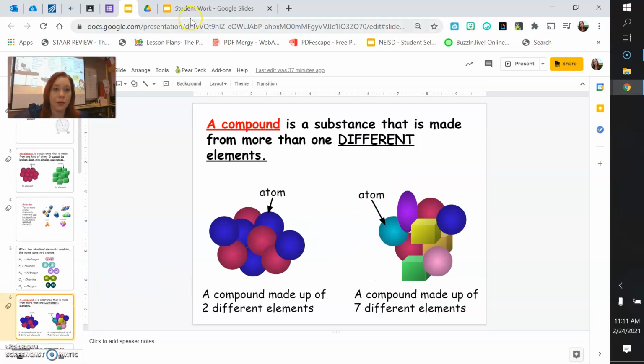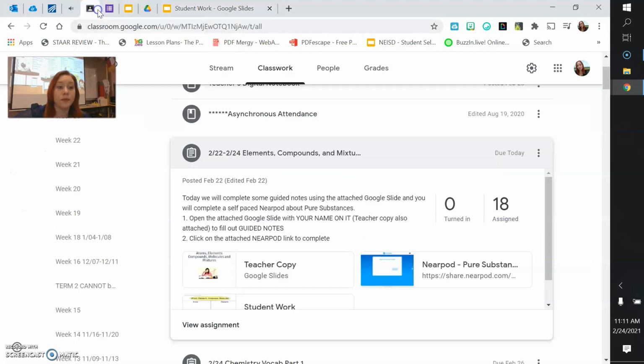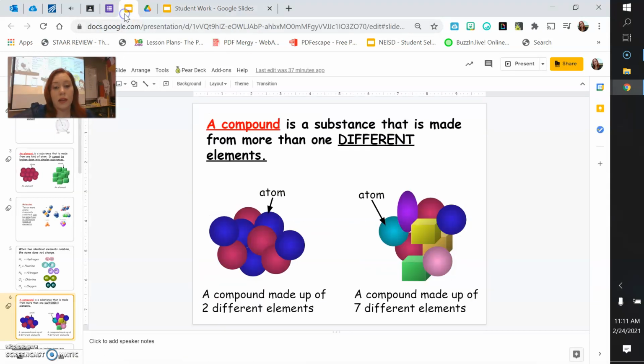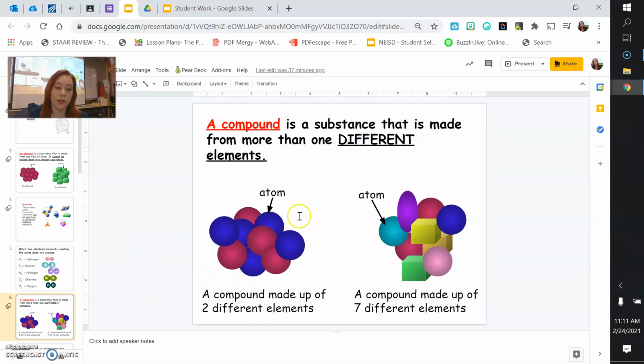So now we're on compound. So you're going to go to your compound square. And it says a compound is a substance that is made from more than one different element. So a compound has to be made from different elements. So you see on the left, this is a compound made from two different elements.